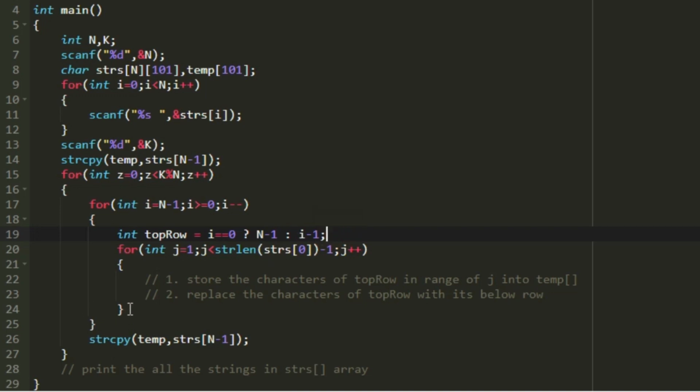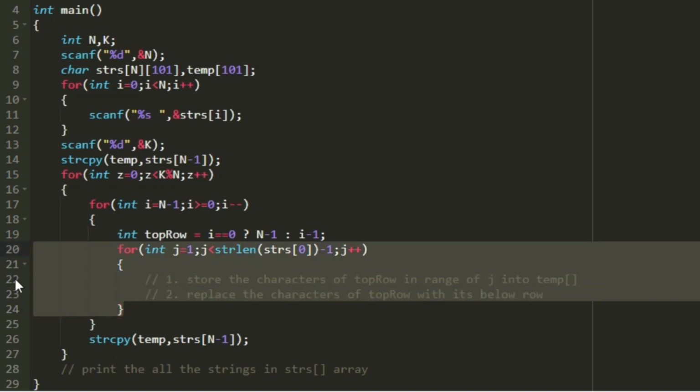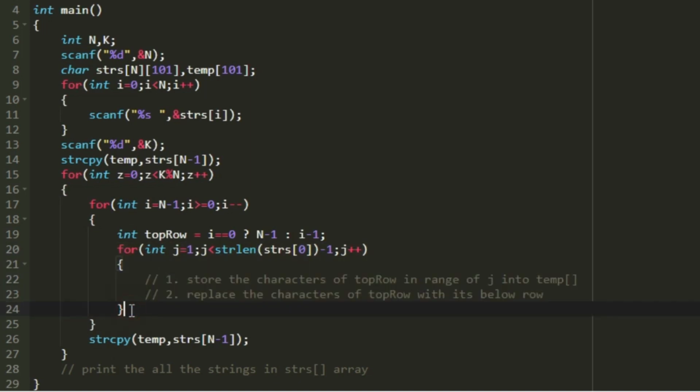So within the inner j loop, we will be iterating through the middle l-2 characters. The middle l-2 characters are nothing but all the characters except the first and last character. So the inner j loop iterates from 1 till the string length of any of the strings in the input strings minus 1. So when we iterate through this, we will be iterating through the middle l-2 characters. That is, except the first and last character, we will be iterating through all the characters. So when we iterate, we have to implement our logic.